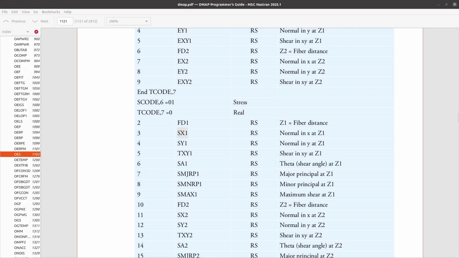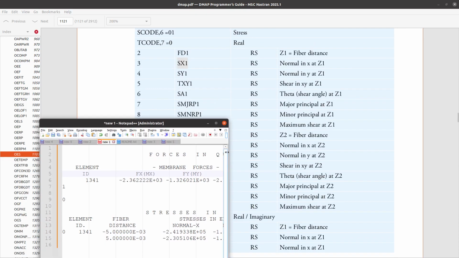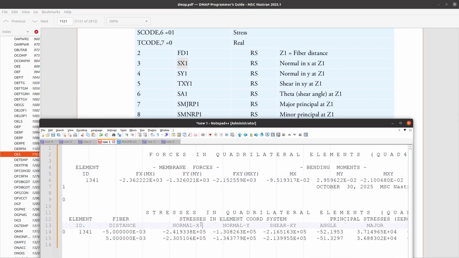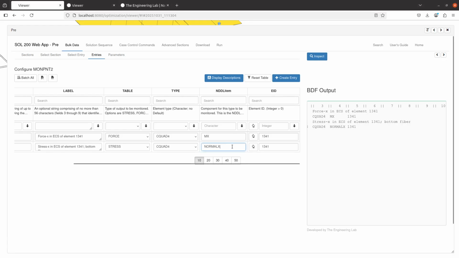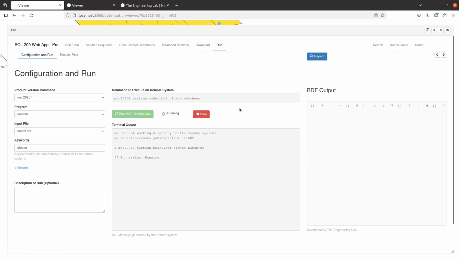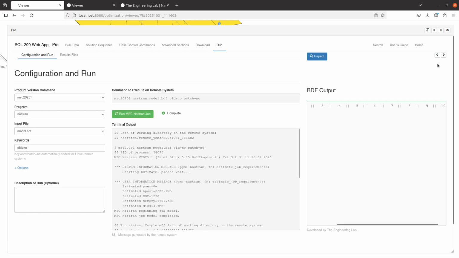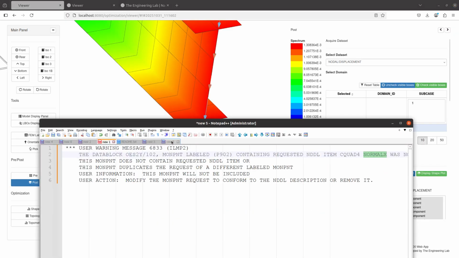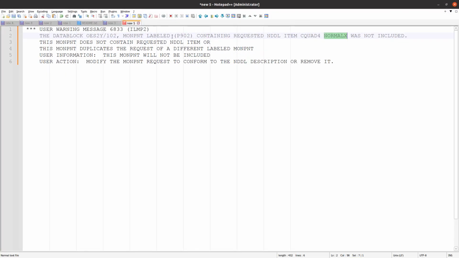So if I look back here, let's go ahead and type in the abbreviations just so you're aware of what they are. So for normal X, the abbreviation is SX1. And then here SX2. And then I think you get the idea. So here we have to actually use SX1, SX1. Once you do that, now we can run this Nastran analysis and that warning message is no longer present. This warning message that was there before should not be there anymore.